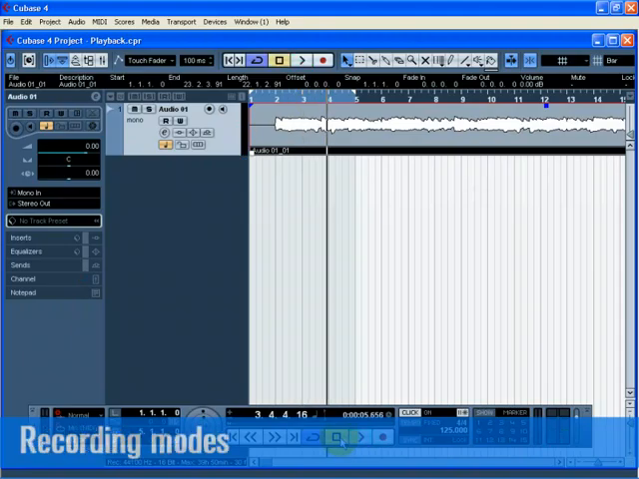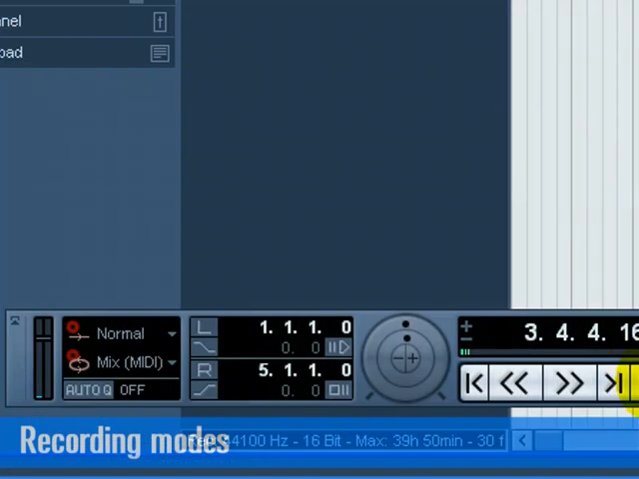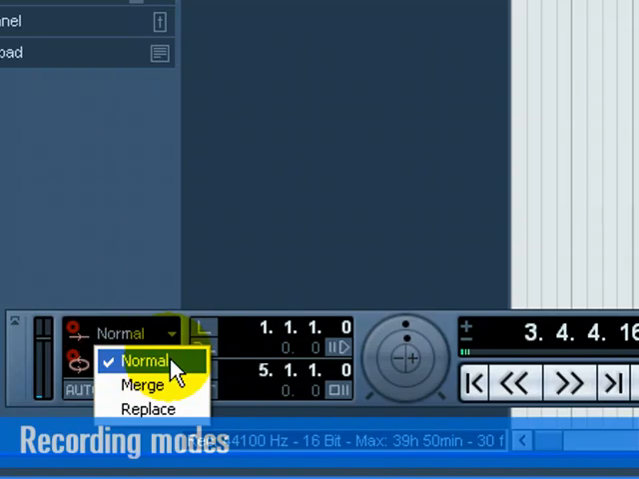There are 3 different modes for recording when the cycle is turned off. This is called linear recording. The 3 modes are normal, merge, and replace. When recording audio, normal and merge are the same.